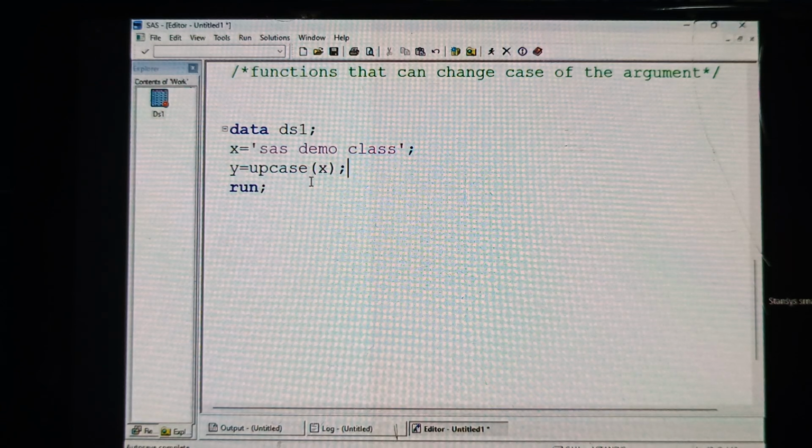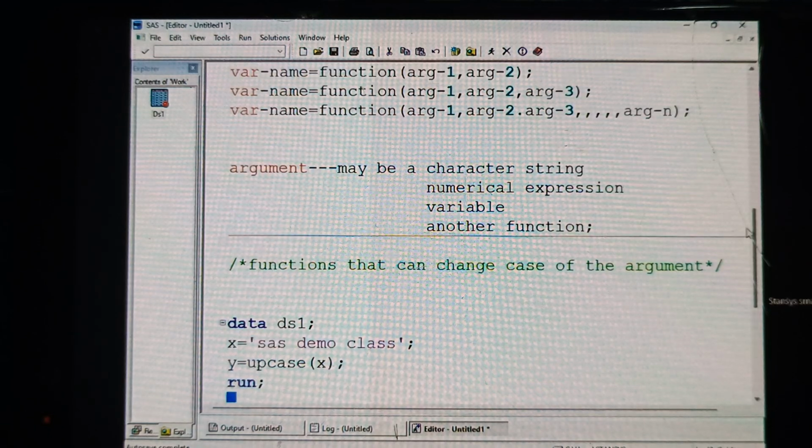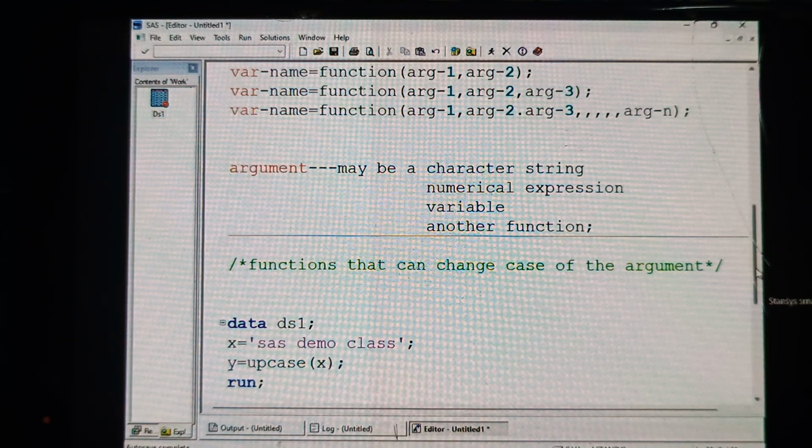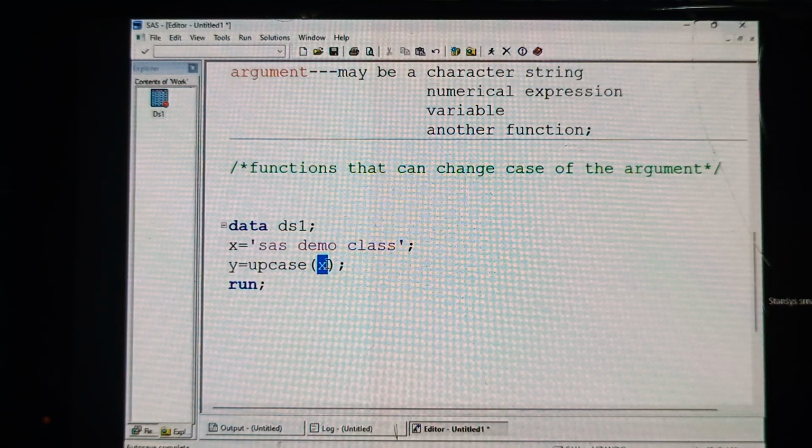Now tell me, how many arguments am I writing here? And by the way, who is the argument here? X. Argument is a variable. What is x? X is a variable. What can be an argument? An argument can be a character string, numerical expression, a variable. In this scenario, who is the argument? Argument is a variable because x is a variable.